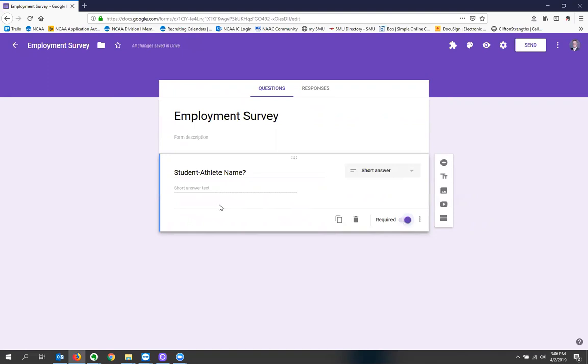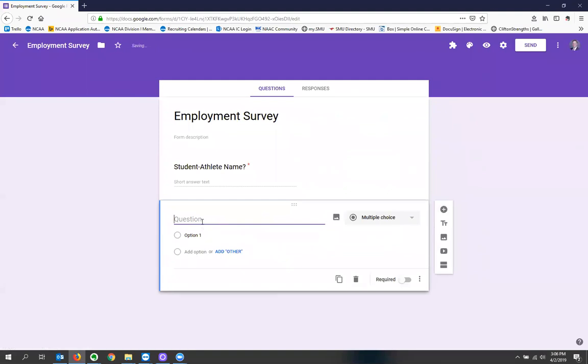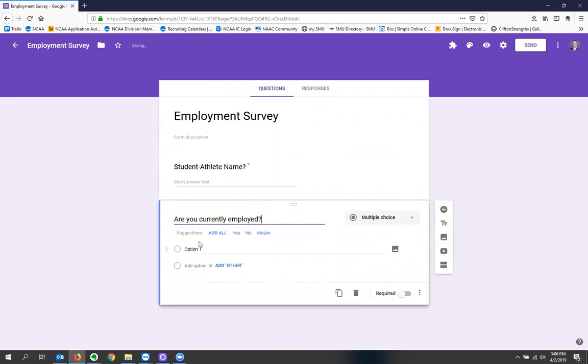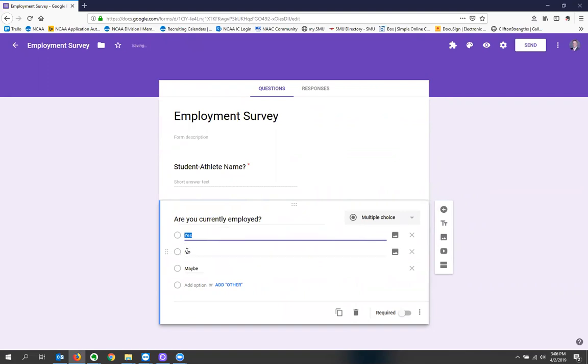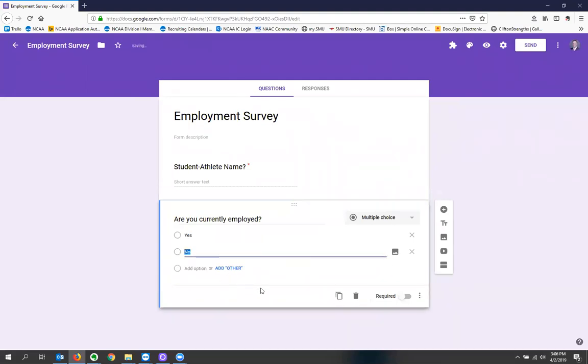We are going to require that question because we're going to want to know who we're receiving this information from. And then the next question, we're going to add a question here: are you currently employed? Then it sees that I want to ask a multiple choice question. It even pre-populates some possible answers for me. I do like those, so we're going to hit add all: yes, no, maybe. Well, we're going to take maybe out, because you're either employed or you're not. You're not maybe employed, so we'll leave that as yes or no, and then we're going to require that answer as well.